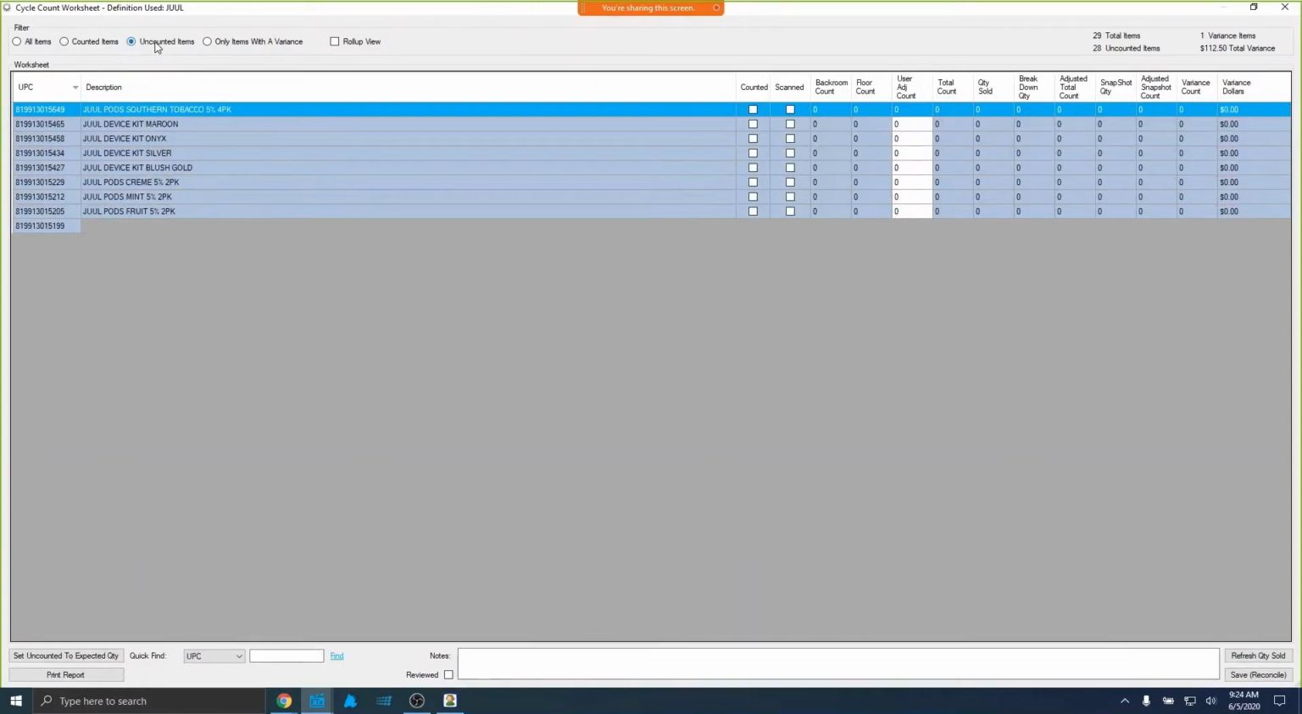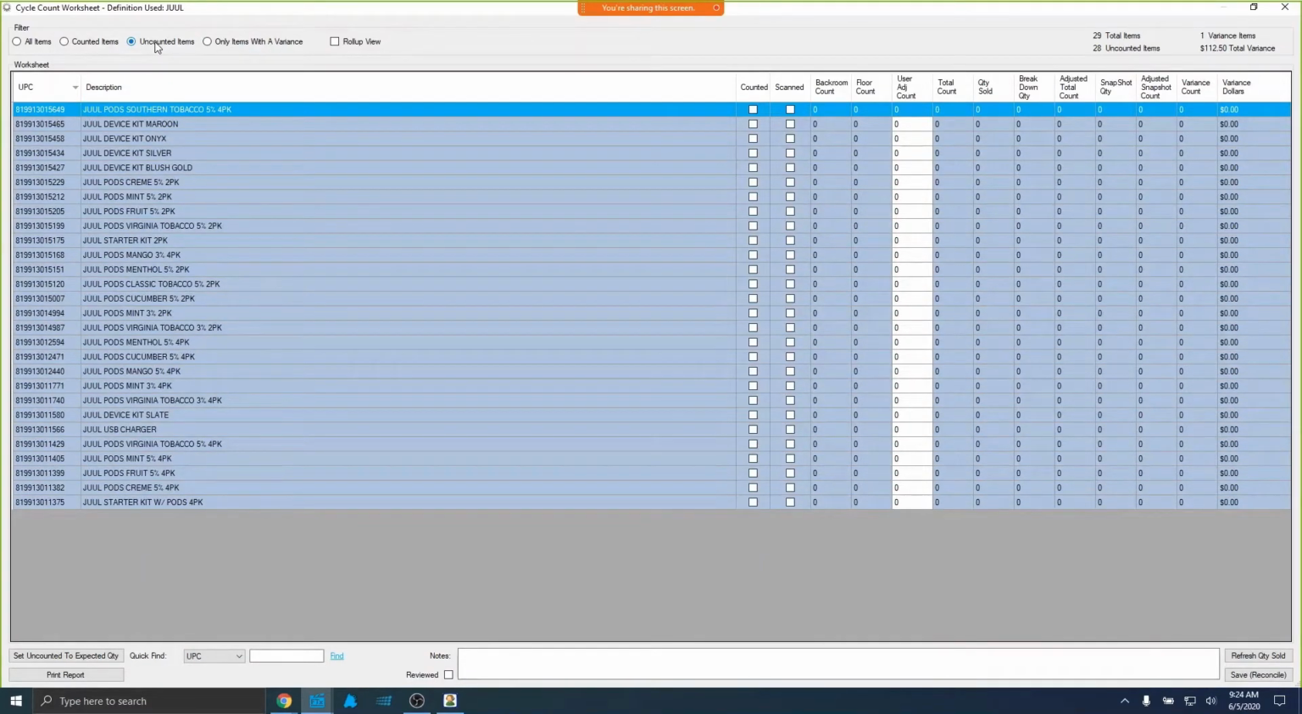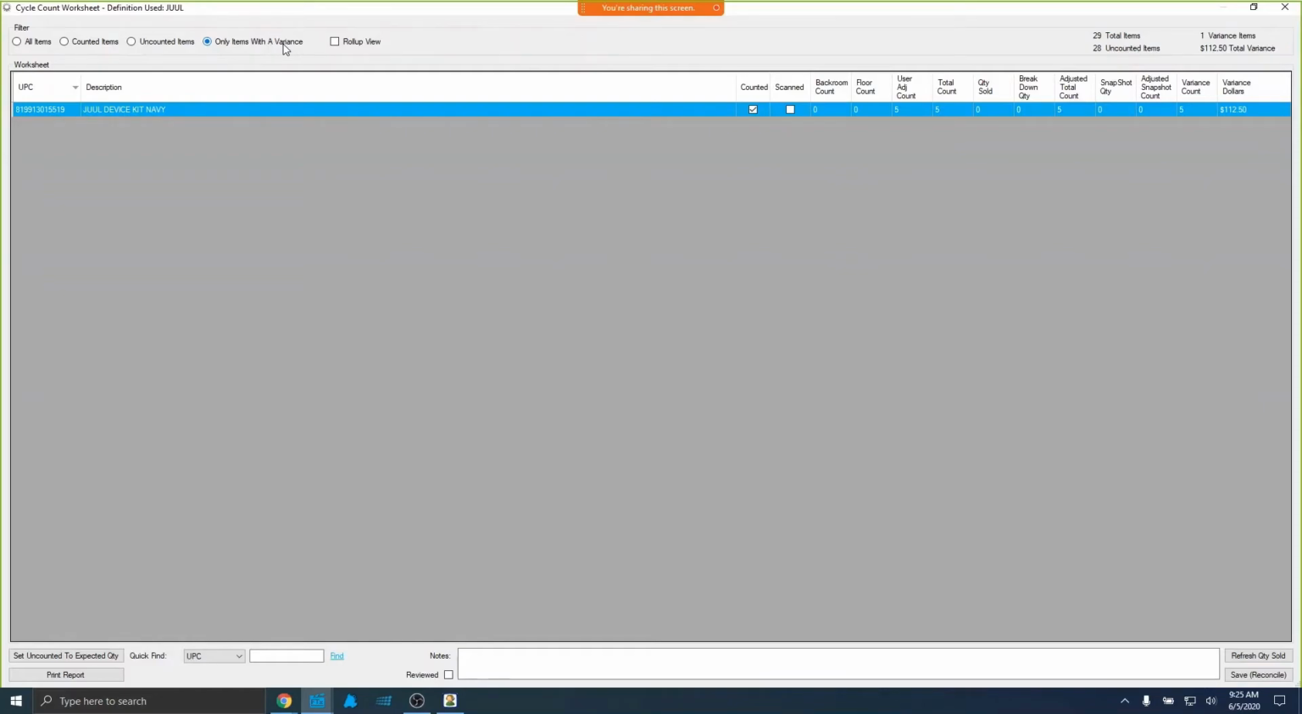If I go to my uncounted items, then I'm only going to see items that have not been counted. These are items that, once again, as I said before, are expected to be counted. So regardless of my inventory levels, if I don't count these and I save this count, it's going to set those quantity on hand values to 0, regardless of what they are, negative or positive. Then I can see items with a variance, and only items with a variance, regardless of whether they've been counted or not. And that would be items that have a variance count and variance dollars.